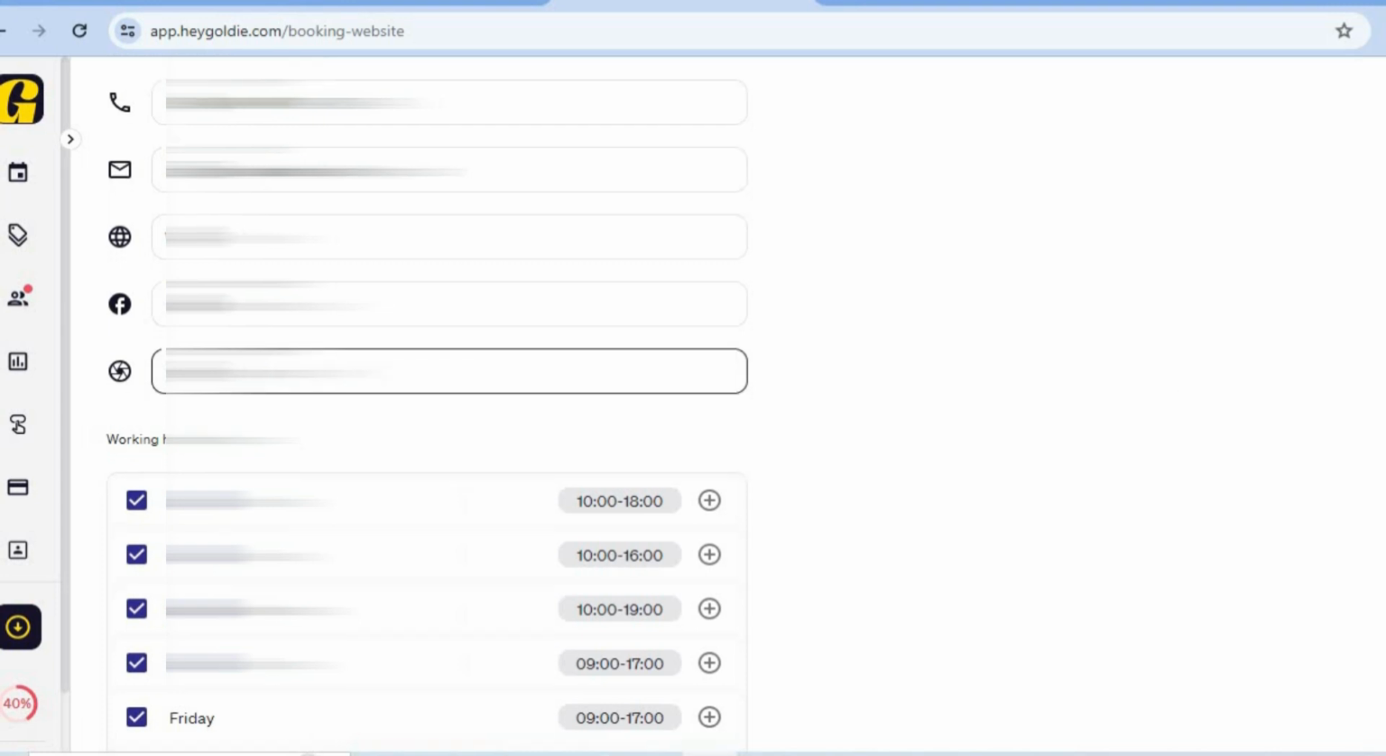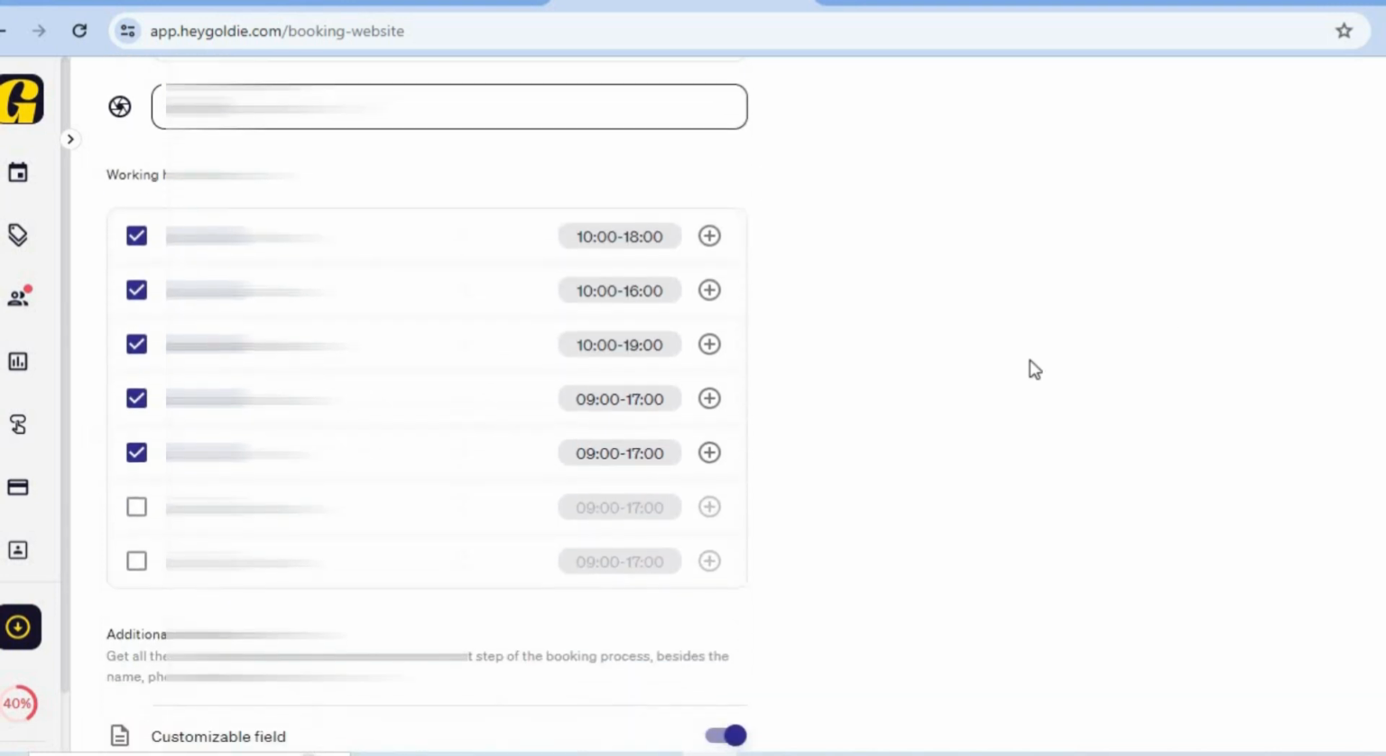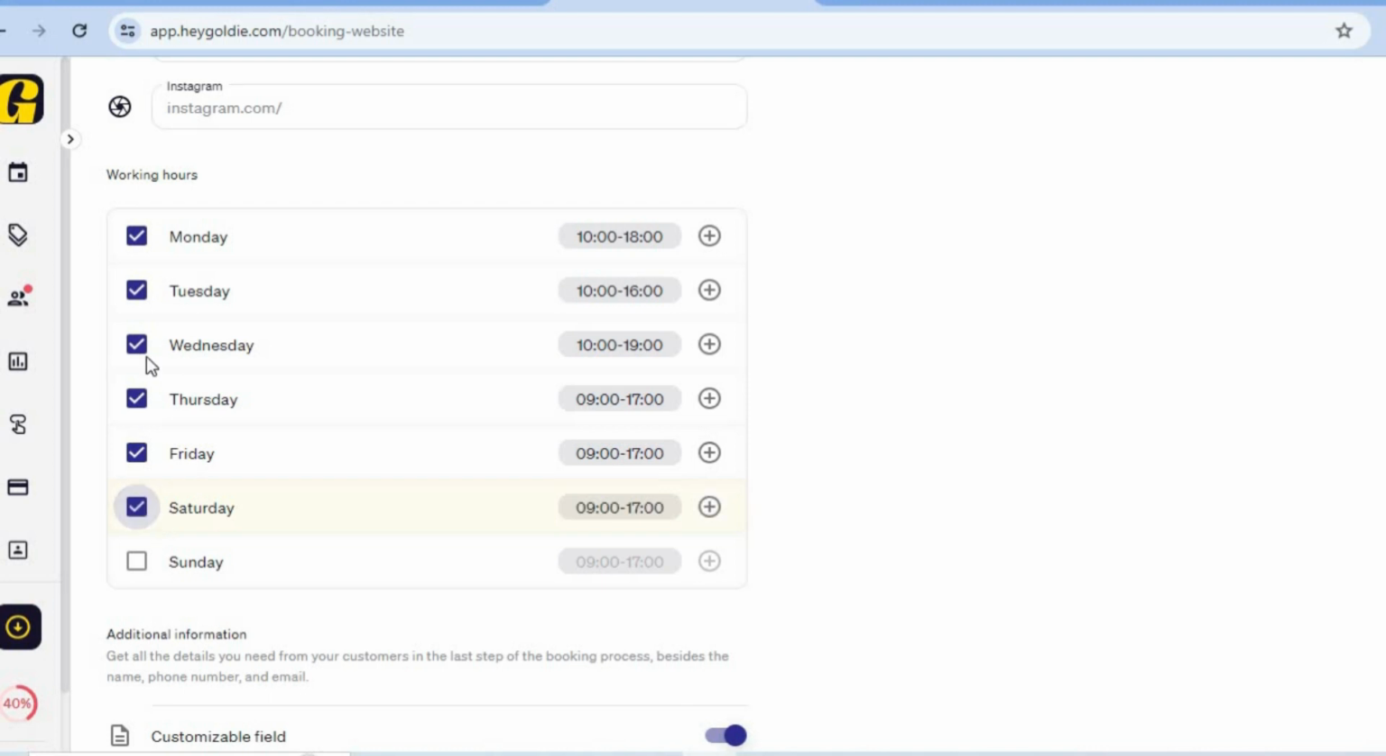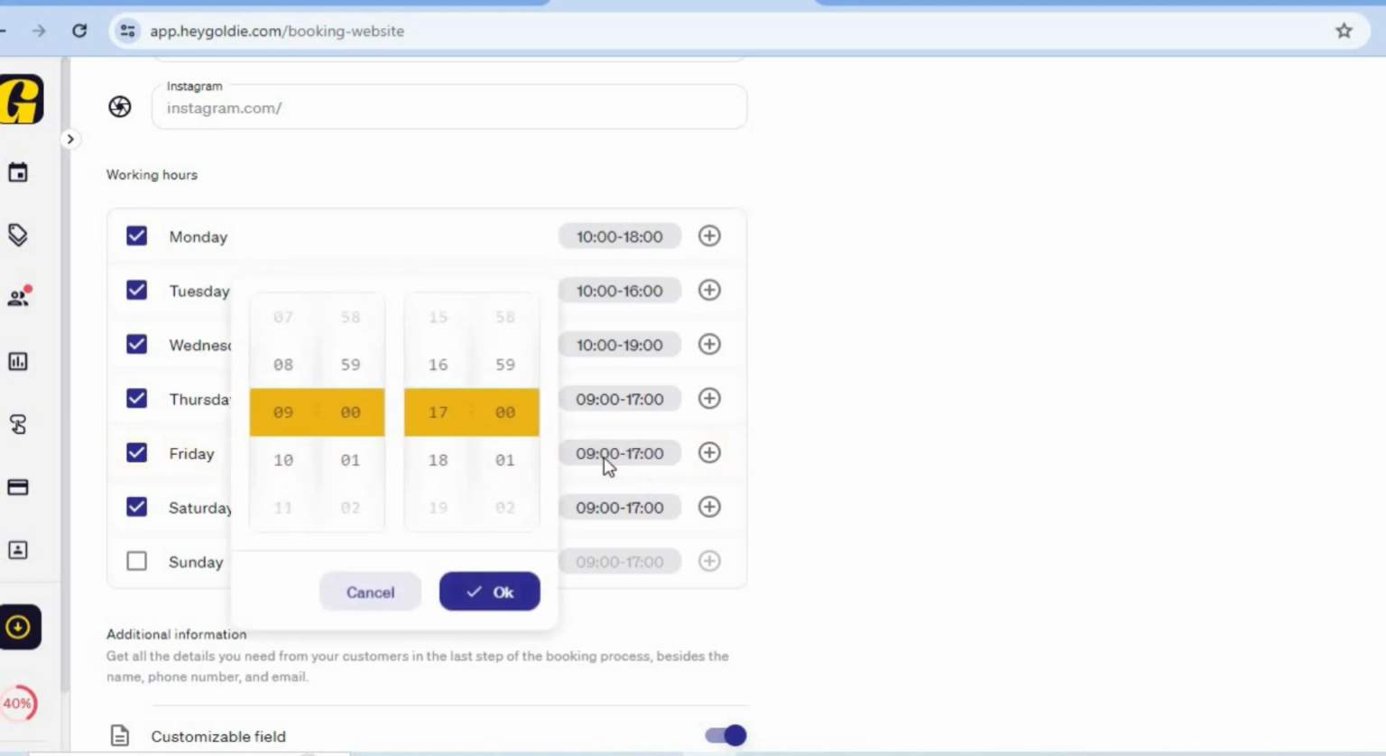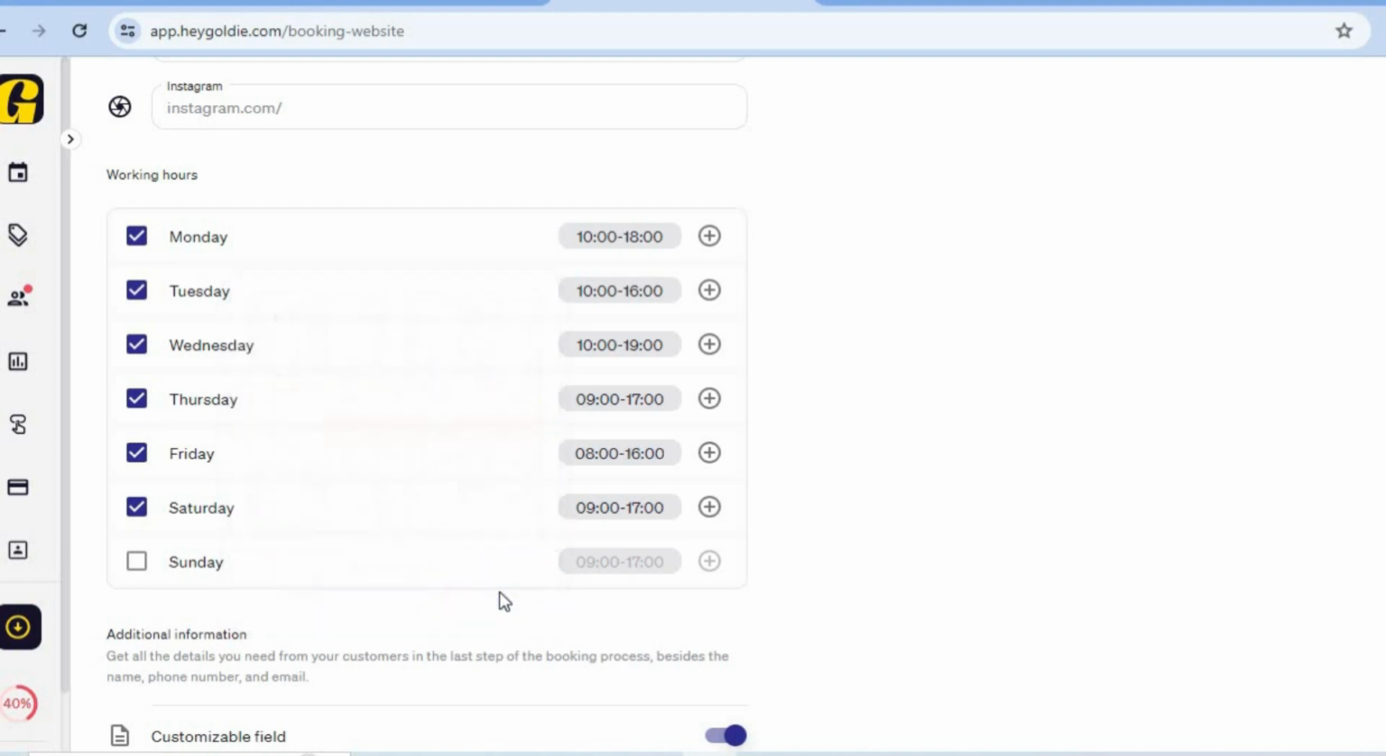After doing that, you'll scroll down, and from here you can edit your working hours. So for instance, if you're open, for example, 6 days a week, you can select the 6 days. Then you can also edit your opening and closing time. So you can tap right there. Let's say your business is open 8 o'clock in the morning, and let's say you close it 4 p.m. You could select that. Then you'll tap on OK.